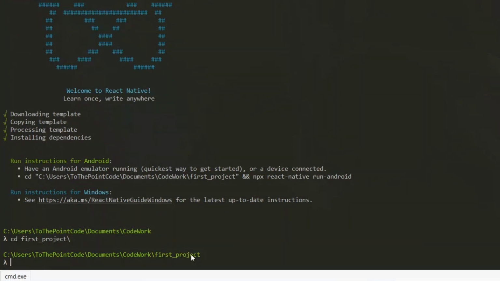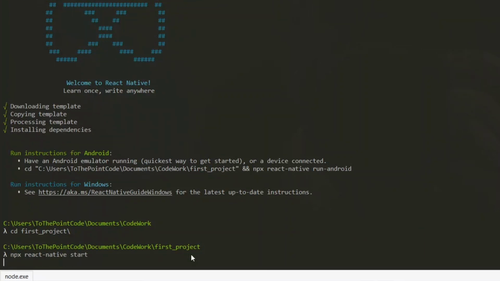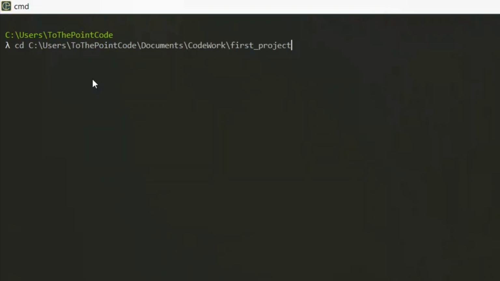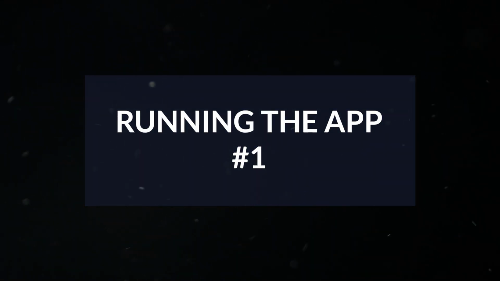Now we start the development server that comes with React Native. It is known as Metro. npx react-native start is the command for that. Now we leave it running and open another command line in the same directory to be used a bit later. Now there are two ways in which you can run and see the output of React Native projects.